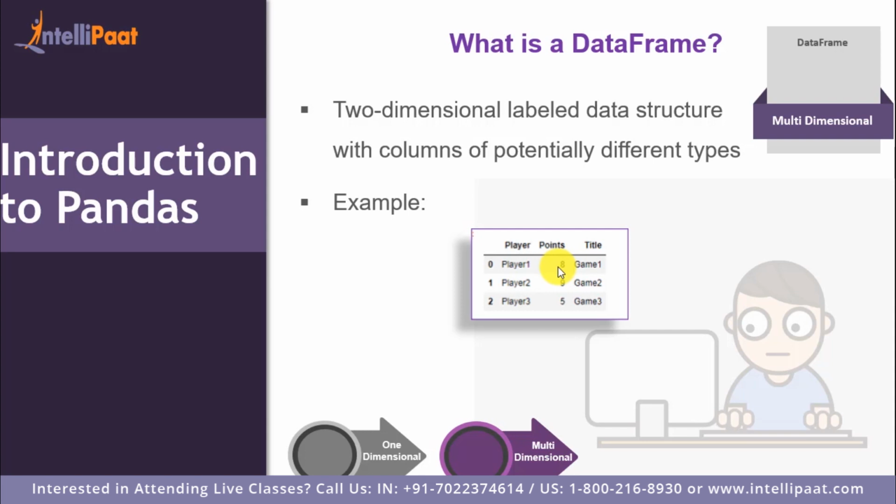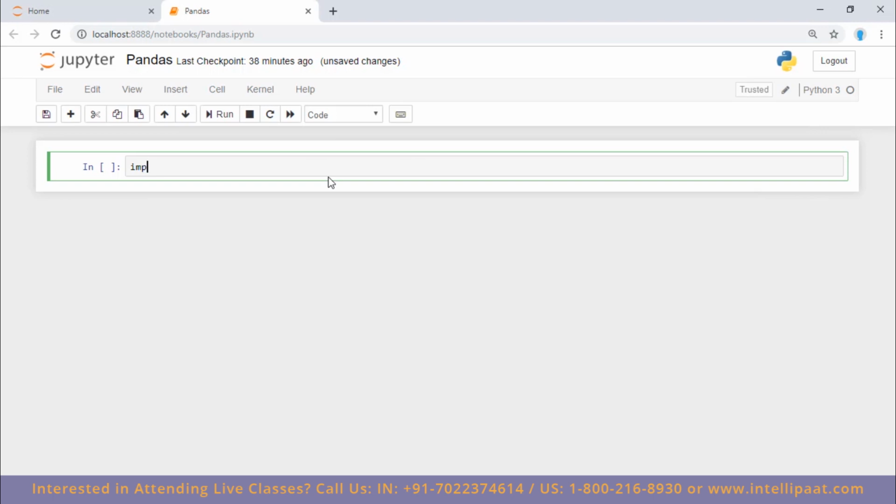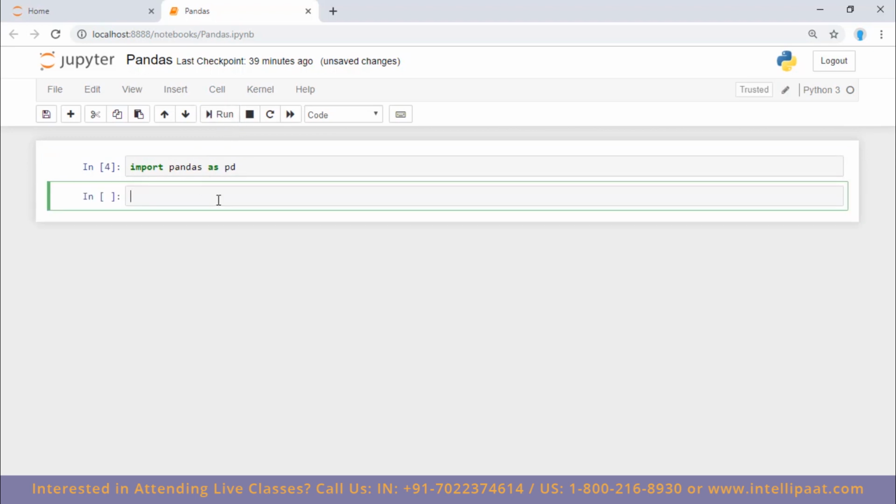So now that we've understood what exactly is pandas and we've also understood the different types of data structures in pandas, let's go to Jupyter and start working with pandas. So I'll start off by importing pandas. So I'll type in import pandas as pd. So this pd which you see, this is just the alias. So I am importing pandas with the alias pd. So we have successfully imported pandas.